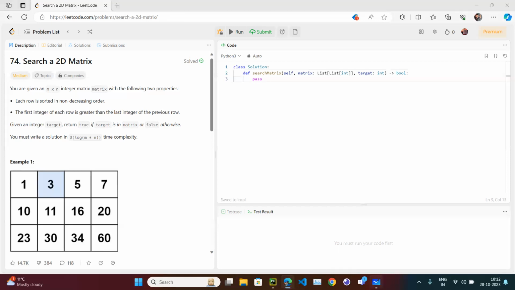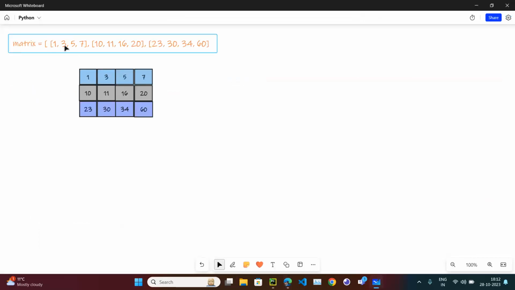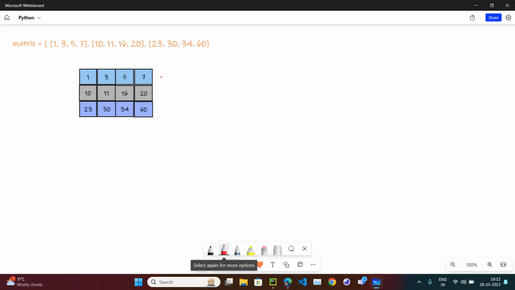So let's go to the whiteboard. This is our matrix. This kind of matrix will be given as a list of lists. The first list is the first row, the second list is the second row, the third list is the third row. So the first approach is, we will scan all rows.